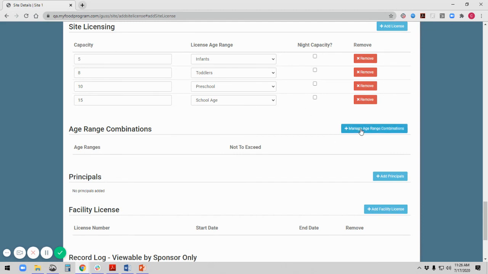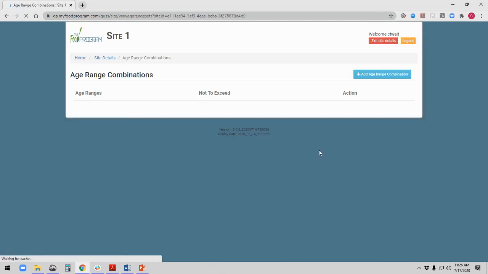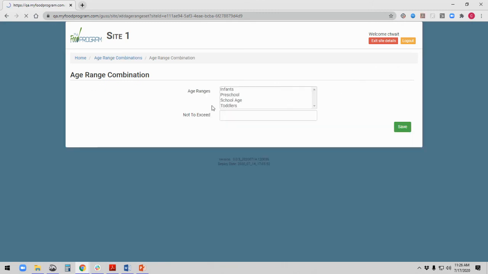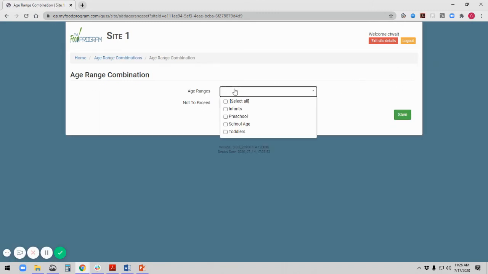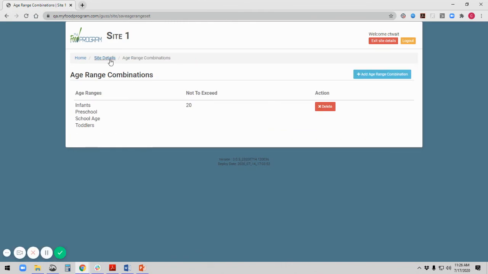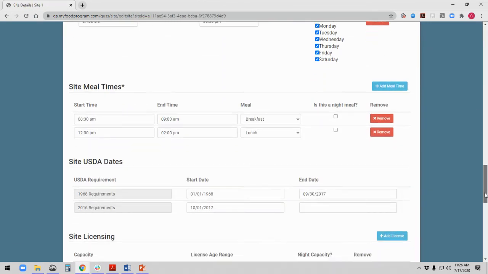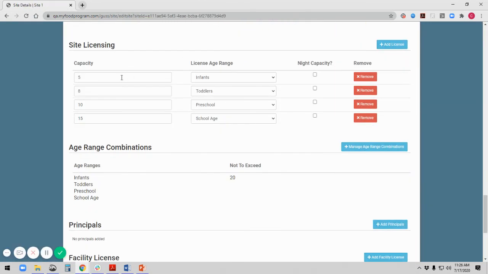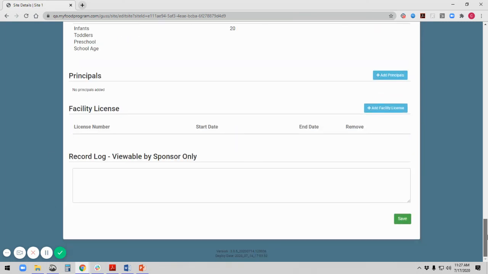So to add an age range combination, just click on Manage Age Range Combinations, and you say, okay, which age ranges are we talking about? Let's say that it's all. So we want a head count number, and we're going to say it's not going to exceed 20. So in this case, the meal validator will check both of these things. So it'll check that you don't have more than 5 infants, 8 toddlers, and so on. It will also check that not more than 20 children of all age ranges are checked in. All right, so we're going to click Save on that.